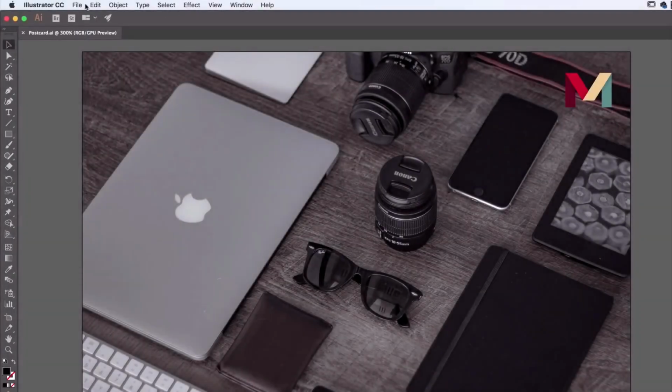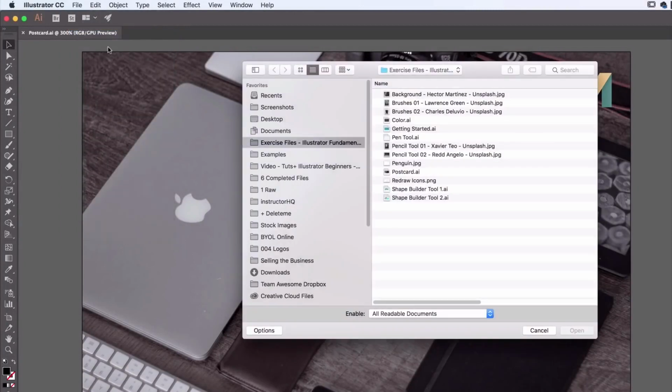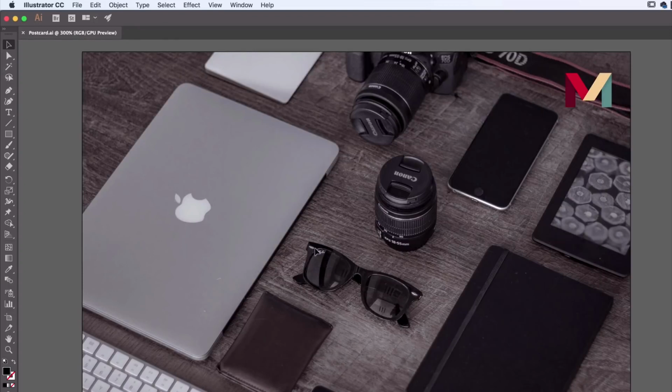All right, to get started, go to File, go to Open, and in your exercise files, there's one called postcard.ai. Open it up, and this is it. All I've done is put an image in the background that I got from Unsplash. It's from Hector Martinez, very cool image. And what we're gonna do is look at type. So type and text and fonts, all of that stuff.